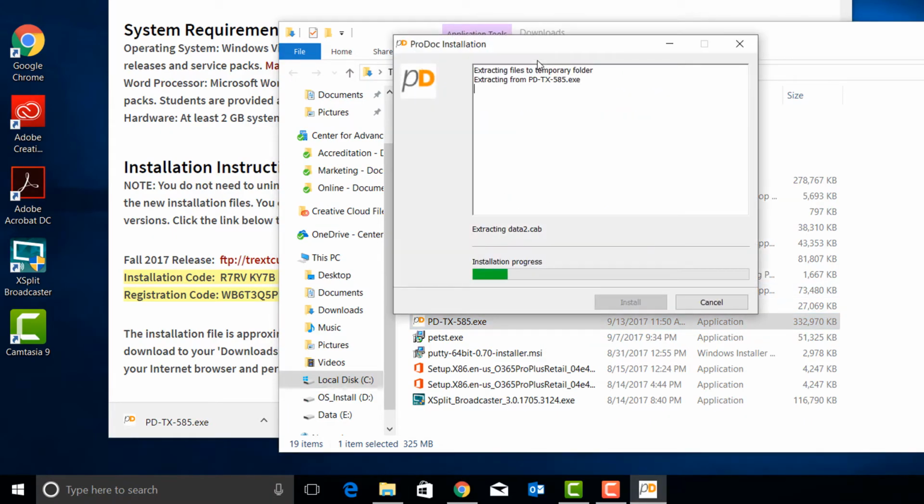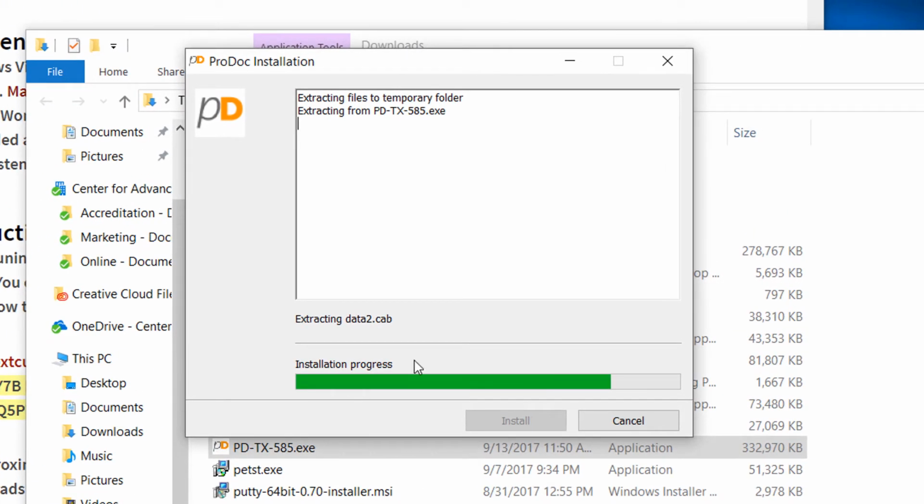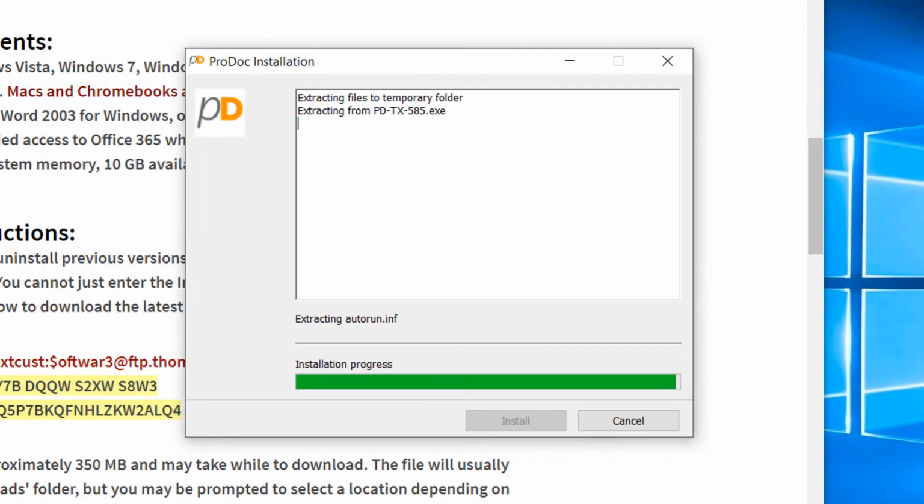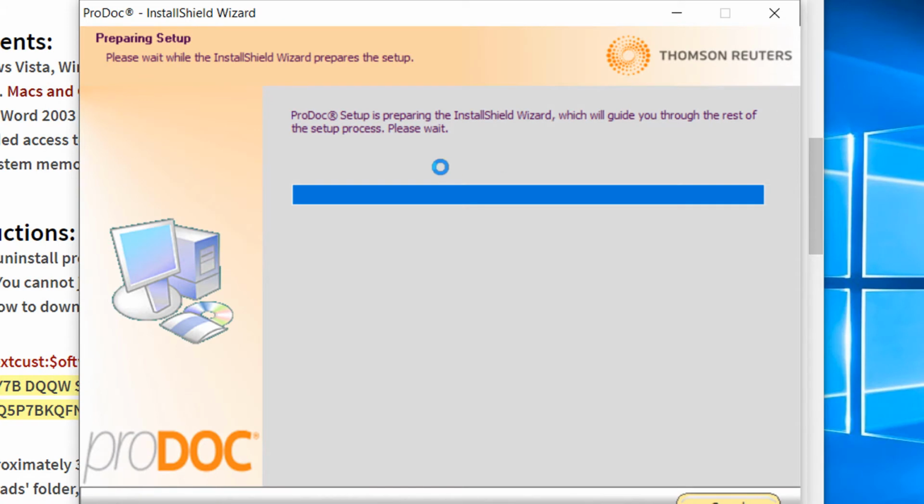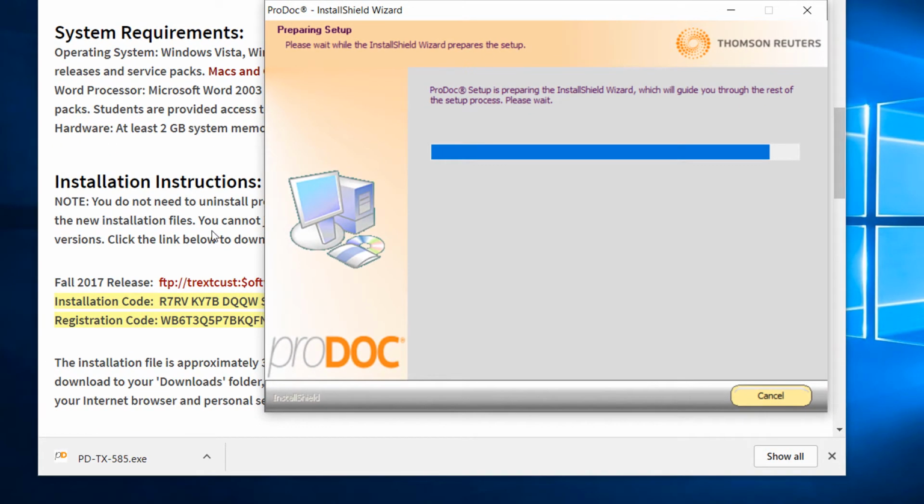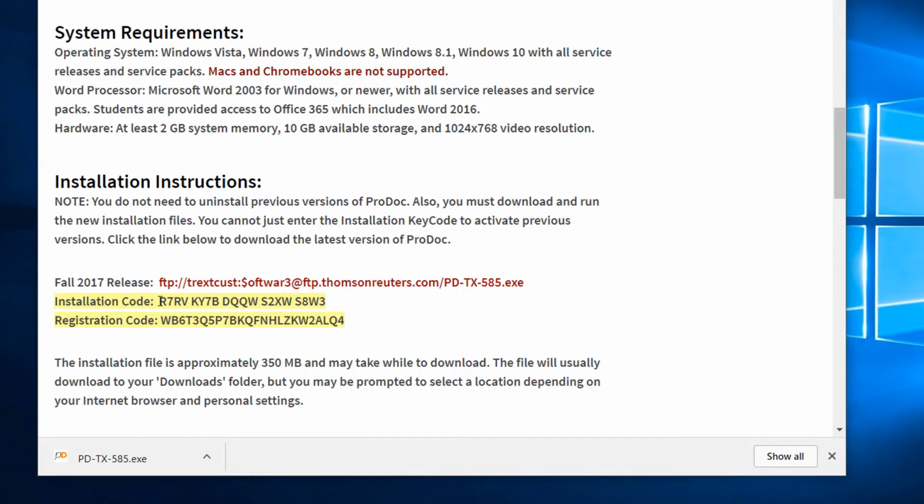All right, so it asked me for permission, so I hit yes, and here I go. So I'm starting the ProDoc download. Different releases of ProDoc allow you to do different things, but the first thing I'm going to need is this installation code. And so I'm going to highlight it and then hit Control C to copy it.